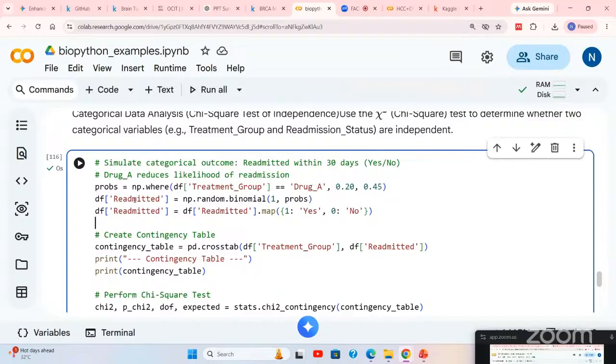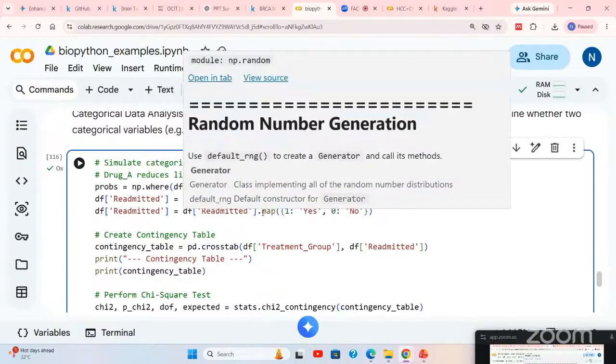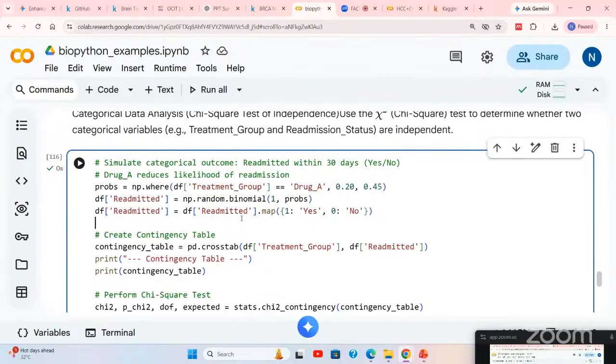Okay, so we can use the data frame for readmitted, which is equal to np.random.binomial(1, props). Then we can get the map in terms of yes or no information, whether they are readmitted within the 30 days, yes or no. Okay, so we can see this in terms of a graph.